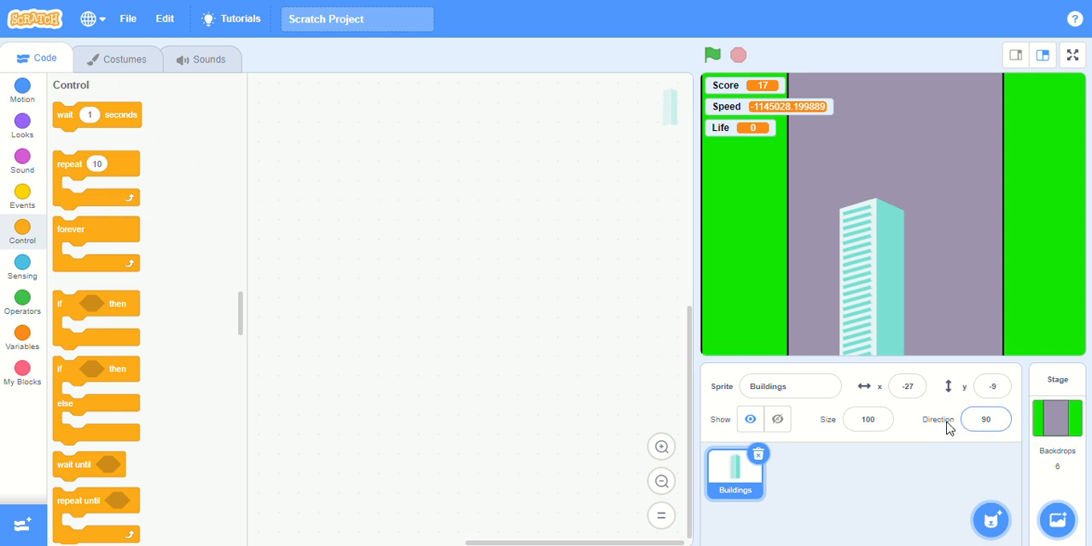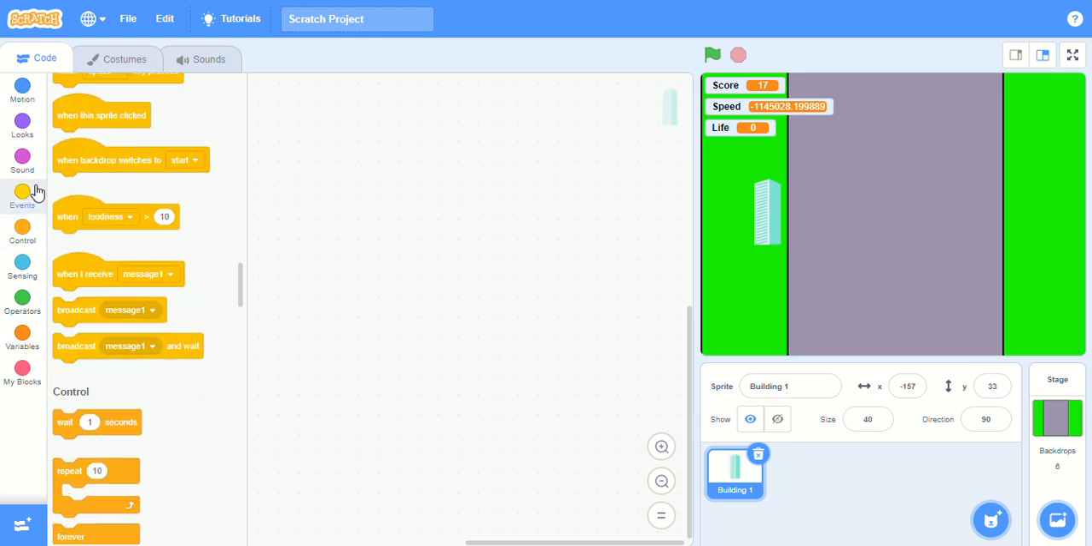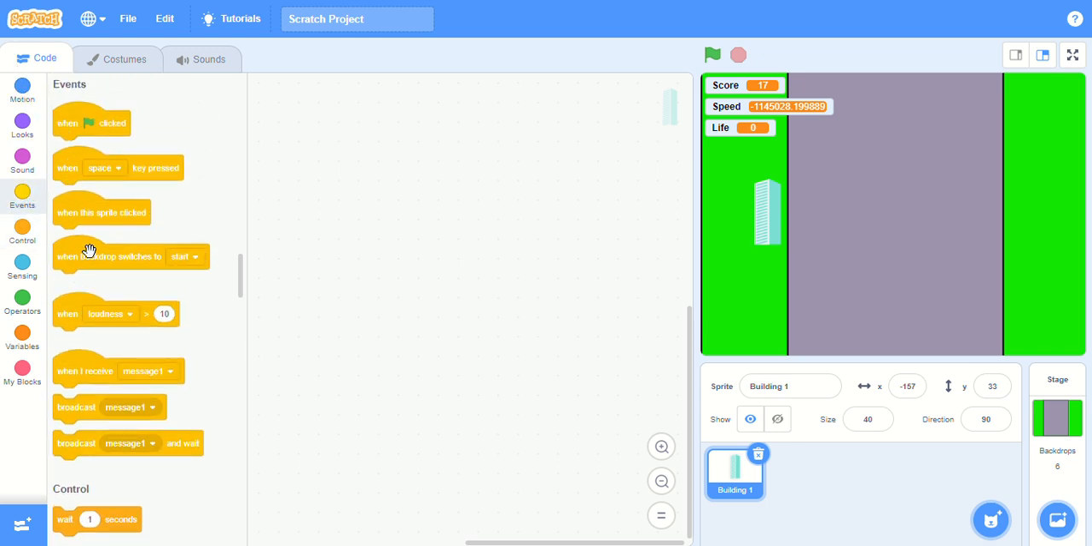And we can change this name into building 1. Then change its size into 40. Okay, 40, 100. Now it's a little bitty small guy. Just put him right there. We have put him right there. And what we're going to do is click on this event block, and when backdrop switches to start, just put it right there.